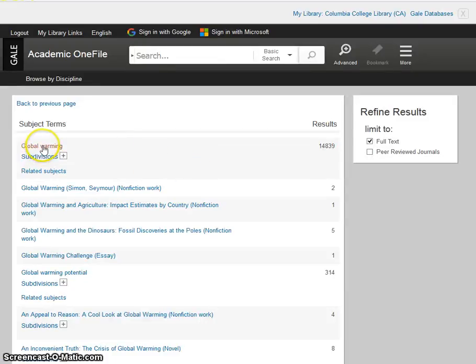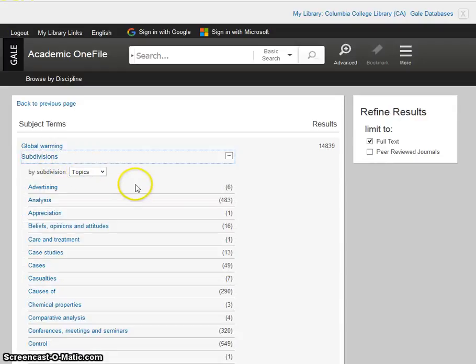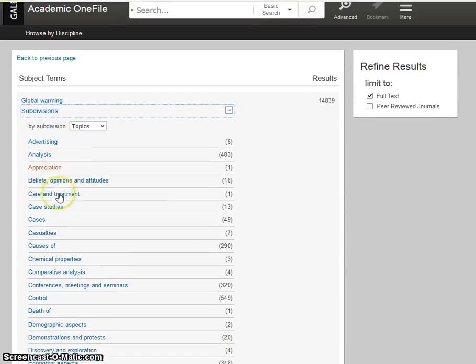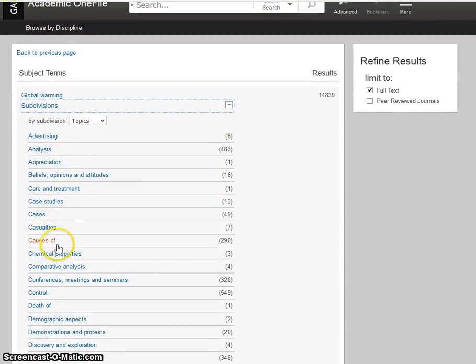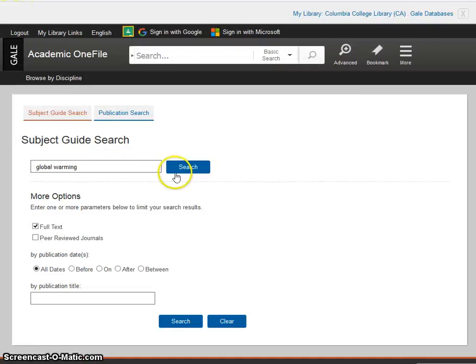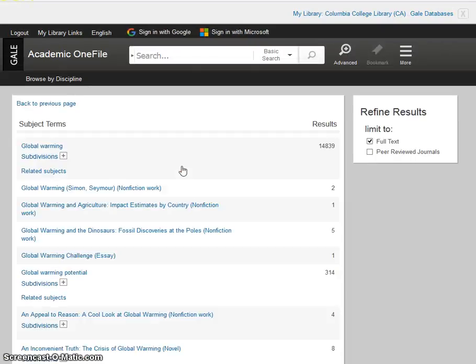So global warming is a heading. Look at the retrieval, 14,000, and that's with everything. Already, it's half of what we just looked at. Now, subdivisions is going to take global warming and break it up this way. So let's say I wanted to look at causes. There's 290 articles on causes, and a click here will take me to those articles. I'm going to go back to the previous page. Oops, hit search again.